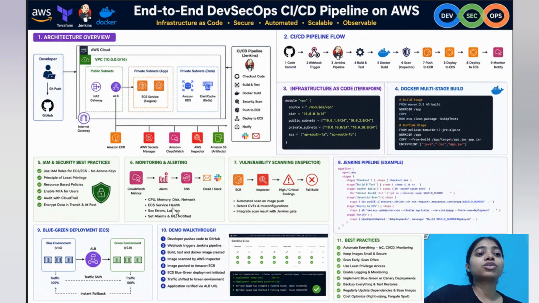For monitoring, like CloudWatch metrics, we can have monitoring enabled for CPU, memory, disk, network, ECS service health, errors, 5xx errors like 500, 501, 502 bad gateway, and latency. Set alarms and get notified. So this is for monitoring and alerting. For vulnerabilities, ECR is scanned by AWS Inspector for any issues or vulnerabilities, and then we can highlight P1 and P2 according to the vulnerabilities, high and critical findings.